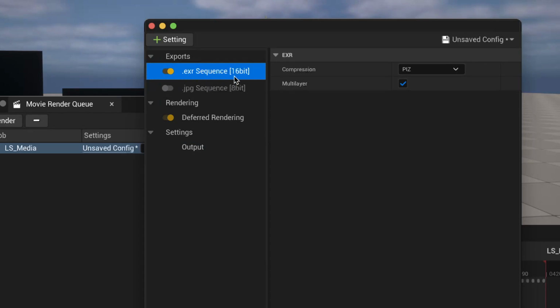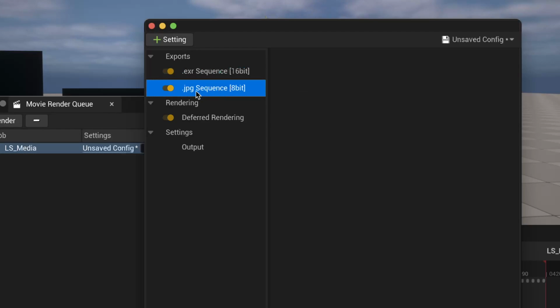If you want to be fancy like me, you can do EXRs right now. If you're feeling JPEG-y, you can stick with JPEG. Just make sure that they're not both clicked on because it will render both. It's not a big deal if you render both. Just might be a little confusing.